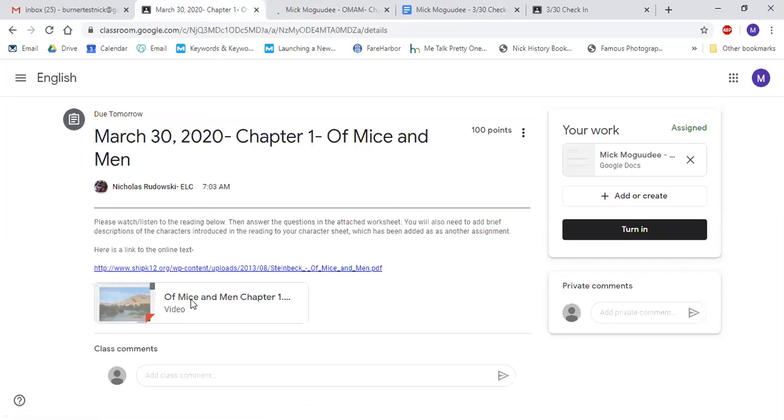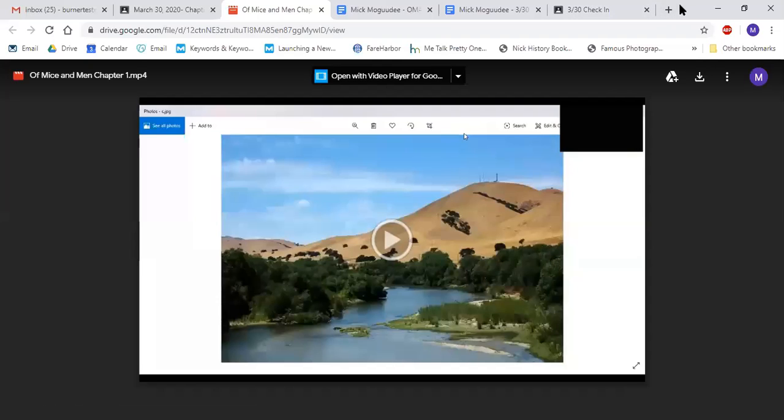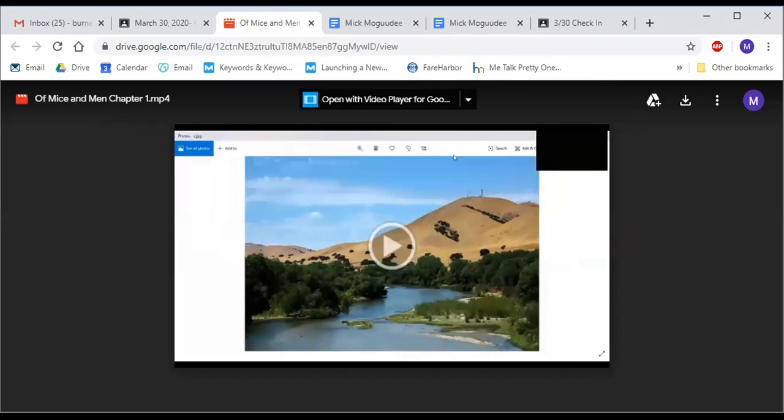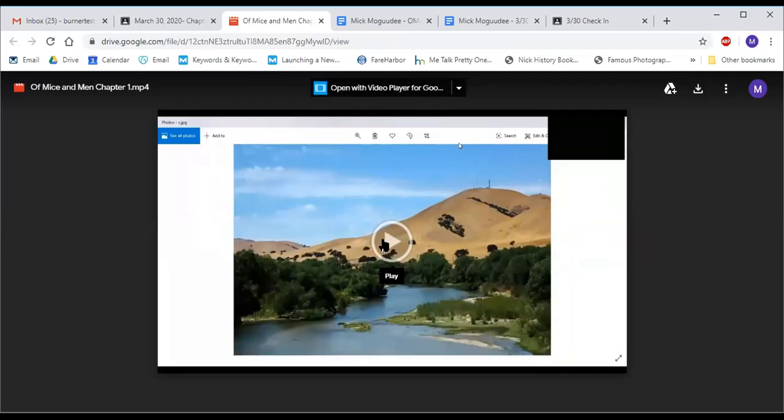And then let me just adjust my window here. So you can be playing.